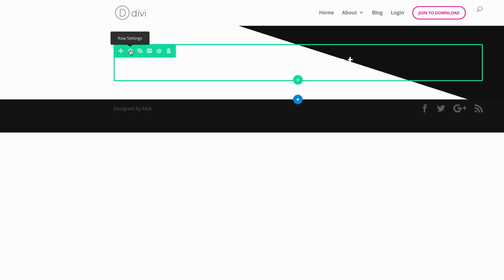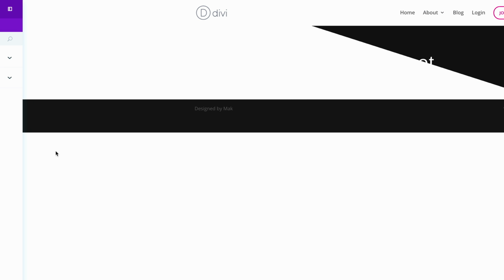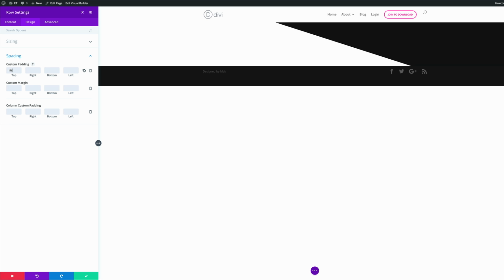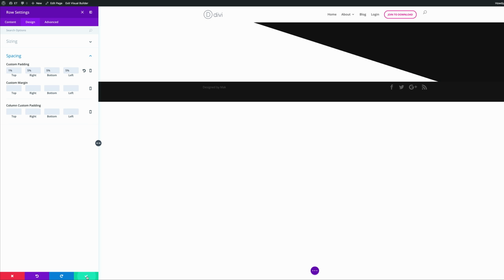Let's go now into our row settings. I'm going to click this gear icon to access the settings. We need to make this full width. So I'm just going to come over here to design, click on sizing, make row full width. Let's set that to yes. And gutter width, let's set that to yes, and let's use 4. And then we also need to equalize column heights. Next, let's click on spacing. For the custom padding, we need to add 1% to the top and then 5% to the rest of it. And then let's go ahead and save.